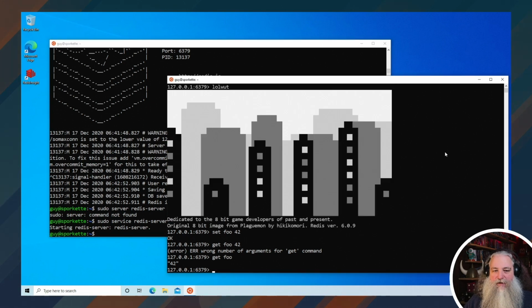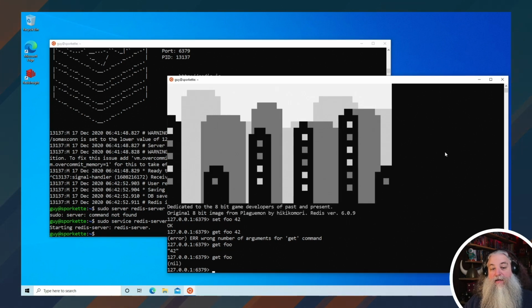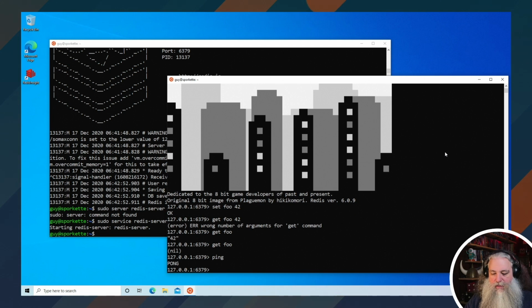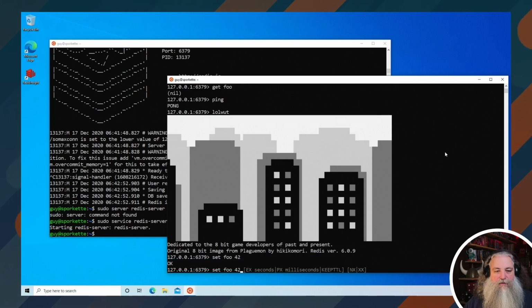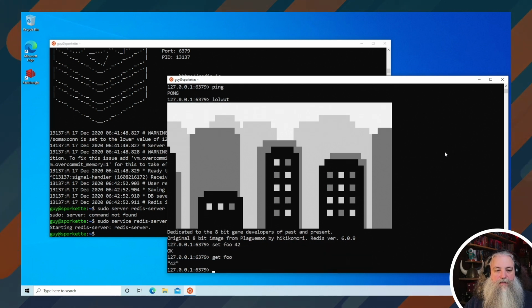So if I go here, say get foo, now Redis is connected and disconnected and reconnected, the CLI has. And so getting foo gives us nothing, but we can see that we have ping and we have lol what. And we can say set foo to 42. And if we get it, it is indeed working again. And we've got it as a server, or as a service.